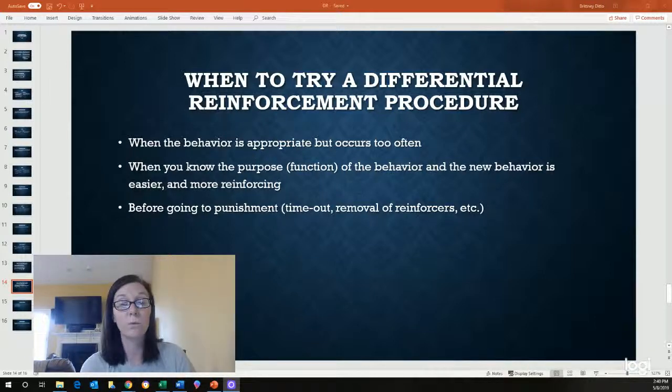Also, when we know what the function of the behavior is, sorry, I'm puppy sitting and they're apparently about to wrestle, so it could get loud. So if you know what the purpose or the function of the behavior is, and you can think of a new behavior that's easier for them to do and it is more reinforcing, that would be a great time to use differential reinforcement.